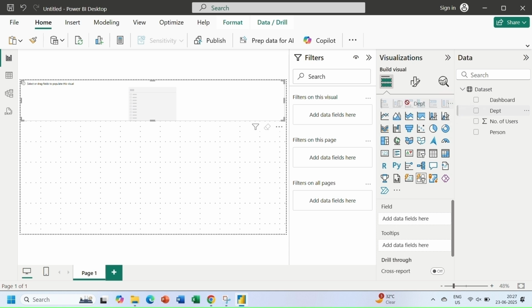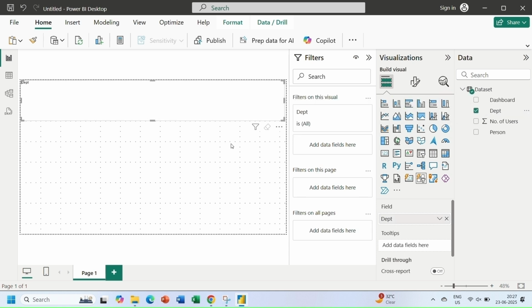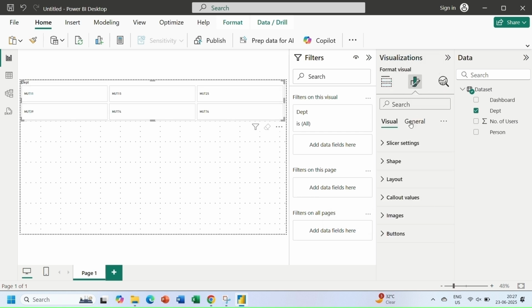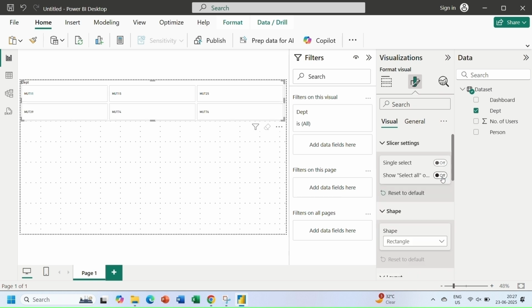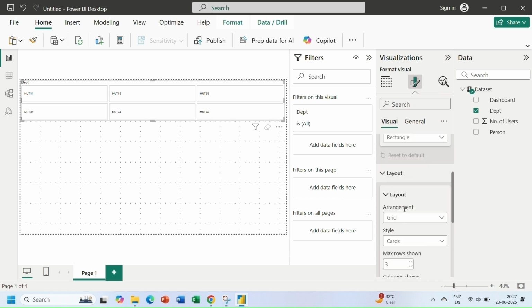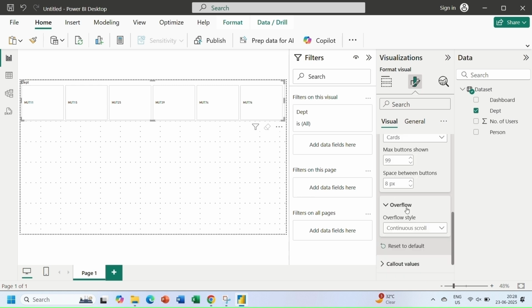Now I will give some formatting to this slicer. For that purpose, go to Slicer Settings, disable the single select option to enable users to multi-select. Right after this, navigate to Layout section and select Single Row from drop-down. For maximum number of cards to display, enter a large number like 100. Power BI will automatically pick the maximum limit of buttons. Ensure that overflow style is continuous scroll.